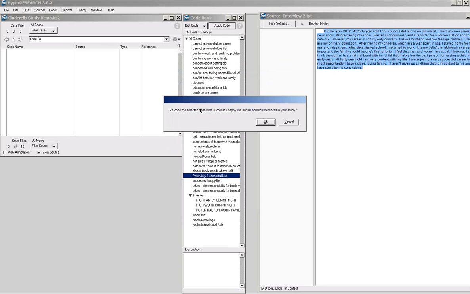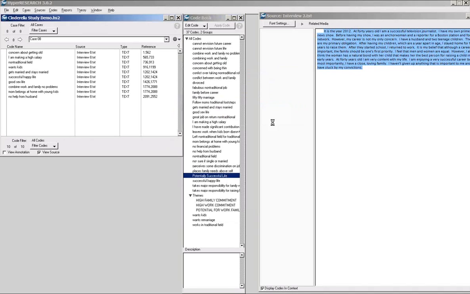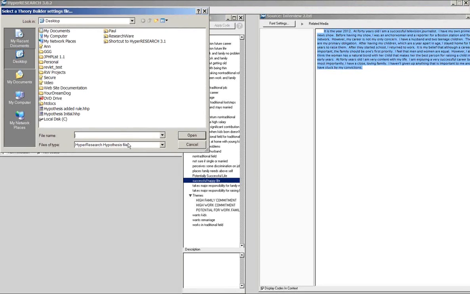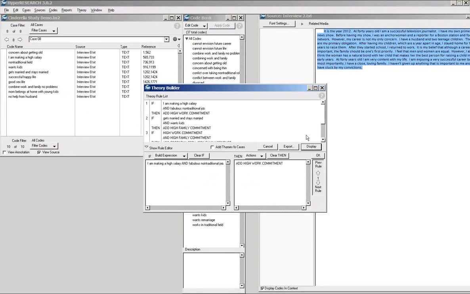And if you notice, it says it's going to rename everywhere in my study. So now all those instances of potential successful, happy life everywhere in my study have now been recoded to successful, happy life. So you can either use these recoding or renaming codes at an individual level, or you can use them at the codebook level to do it globally across your case. Now again, if I'm eager to see how I'm progressing, I can go open up that theory again and hit display.